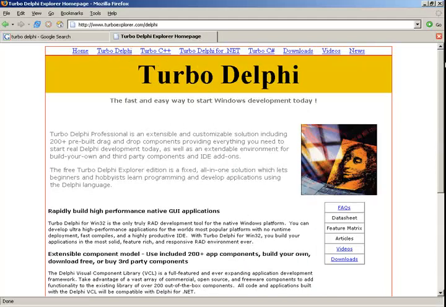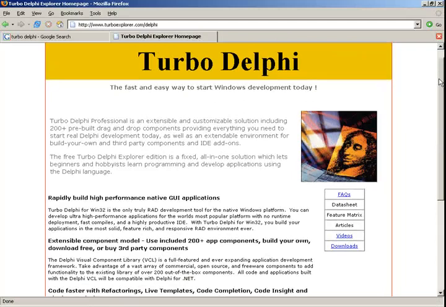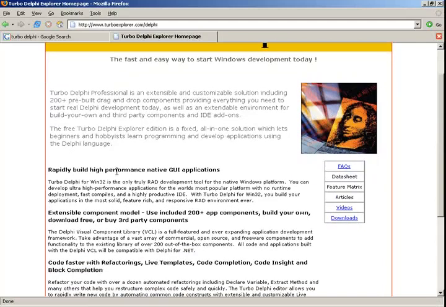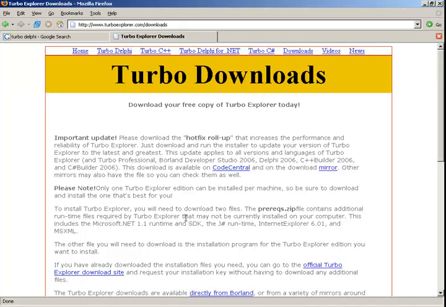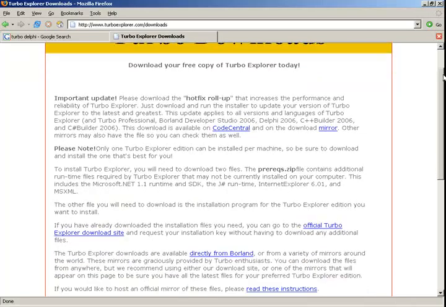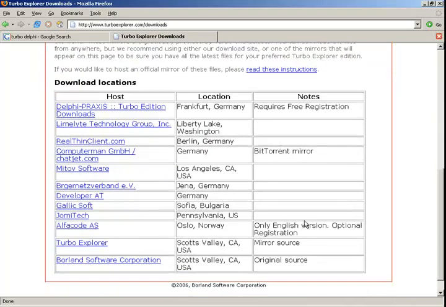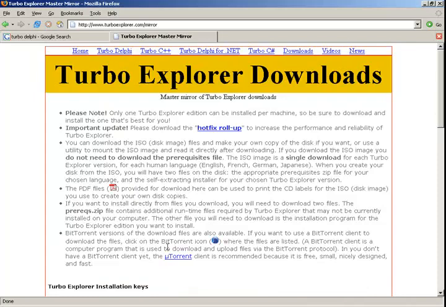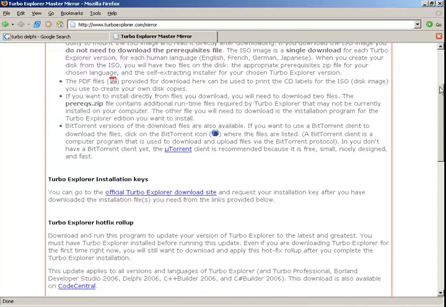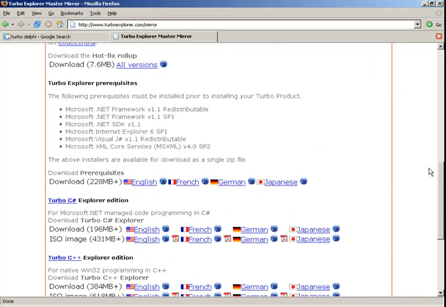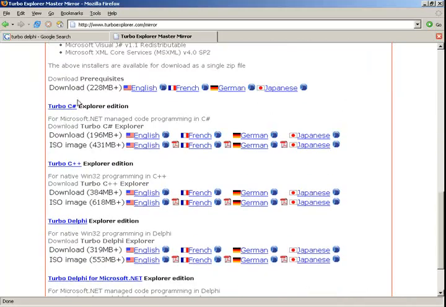This brings us to the Turbo Delphi page itself and has some information about exactly what it is. What we're interested in is this downloads link over on the right. If we go to this page, this is where we get the goodies from. I think, let me try to remember which one of these mirrors I like. Try Turbo Explorer itself. Hey, there we go. This is what I was looking for. We have all of the download links to the setup itself. So here's the different versions. There's Turbo Delphi itself, and you can download it off of a mirror or from a torrent or whatever downloading method you choose.